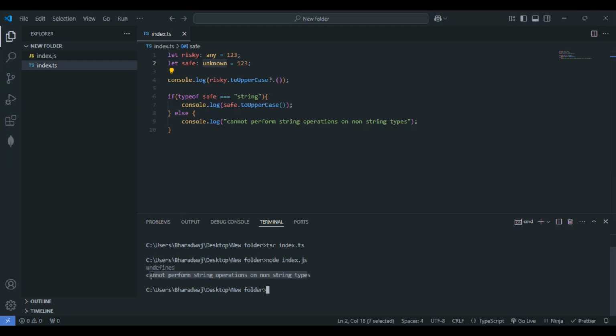So I hope the concept of unknown versus any is completely clear. We clearly saw this with the example, right? So I hope this concept is completely clear. Next let's discuss the never type.